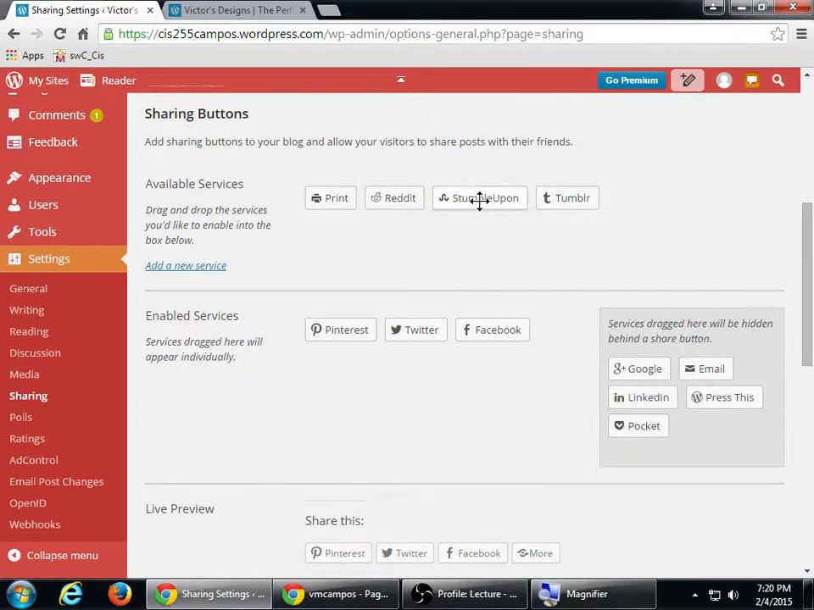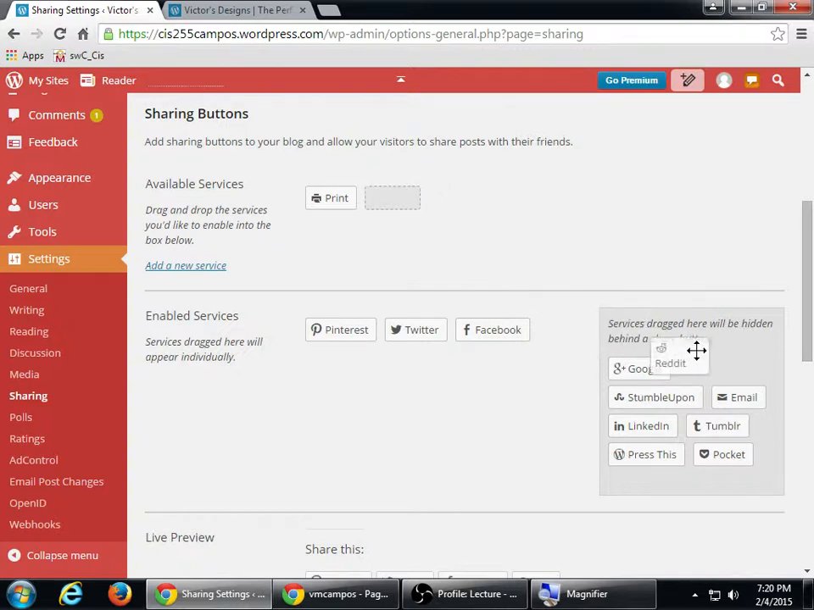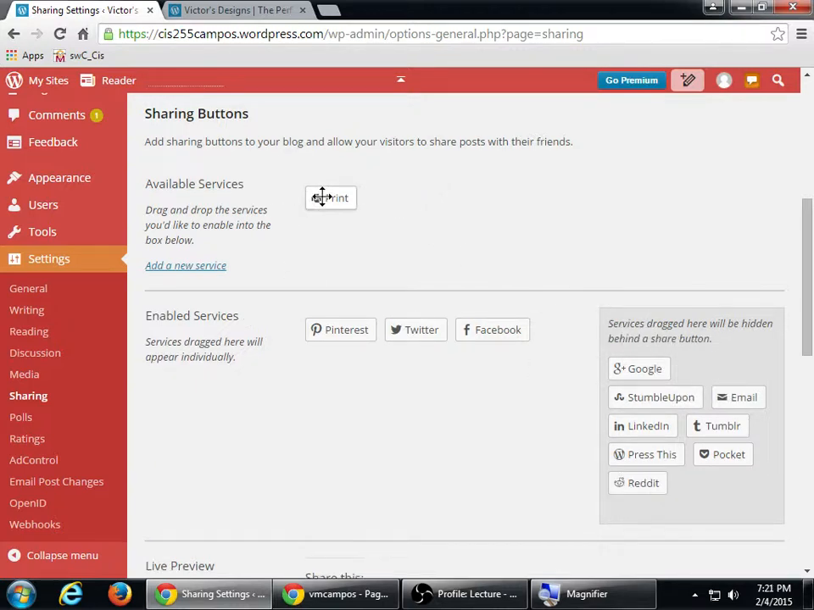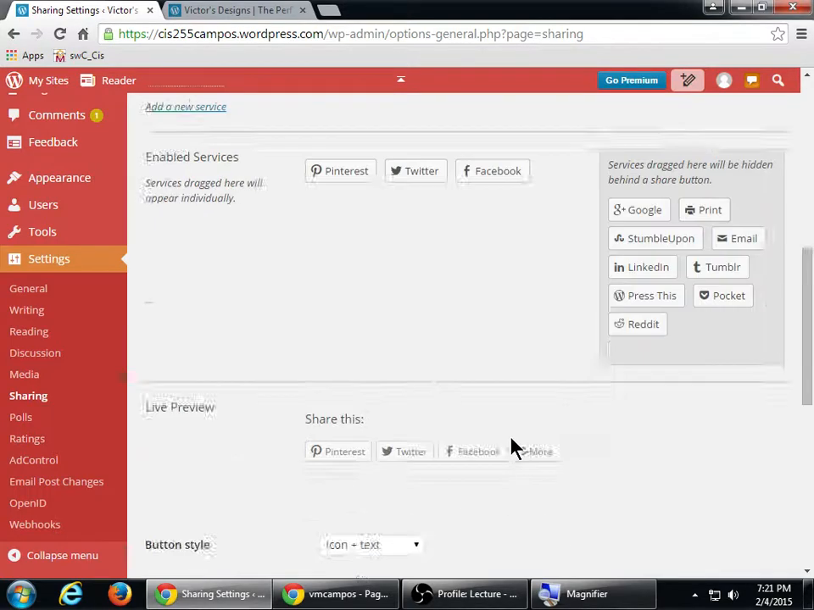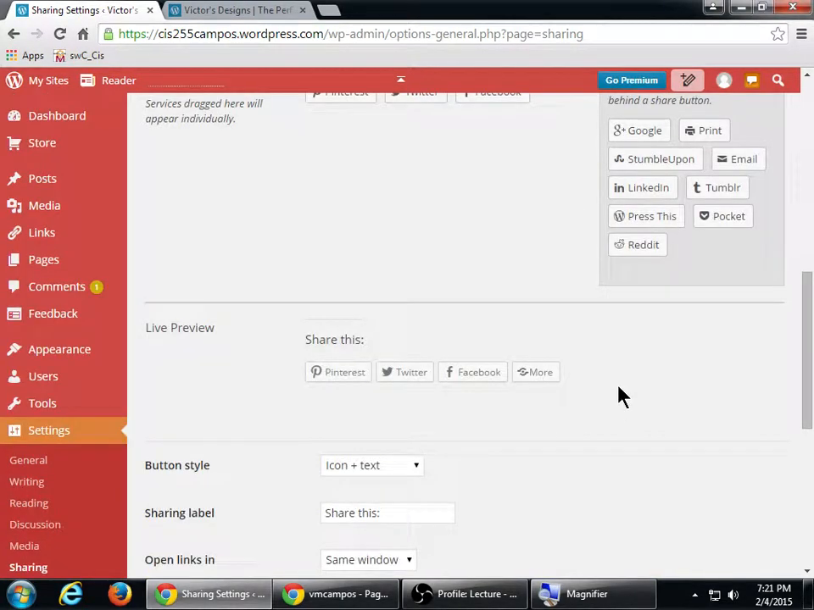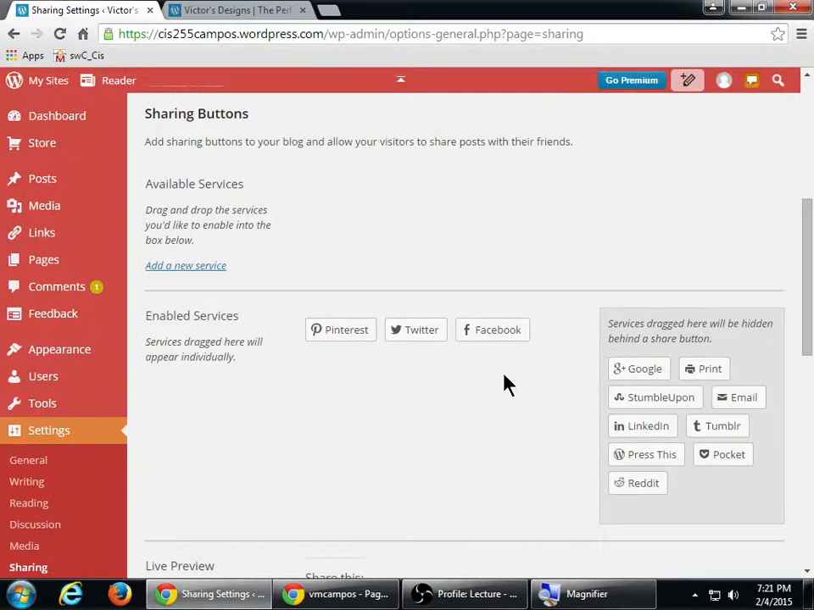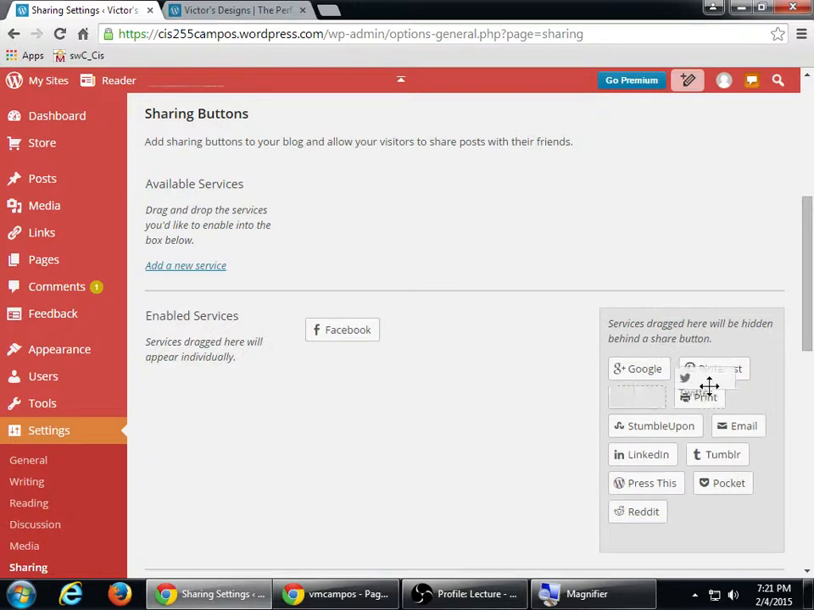People can put it on their LinkedIn, on their Tumblr, etc. So I would say no harm in putting them all there. And yes, sometimes people want to print a web page. So you can put that there. And it's going to look like that. Those three main networks, maybe, or maybe you just want people to really focus on Facebook. So put everything else there.